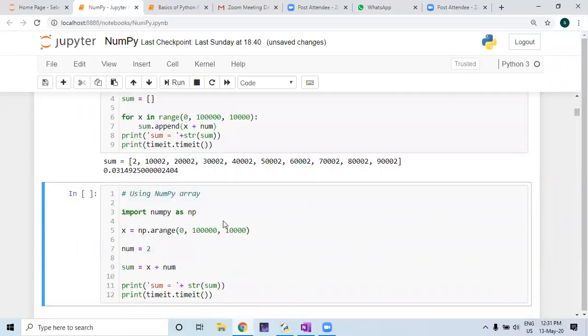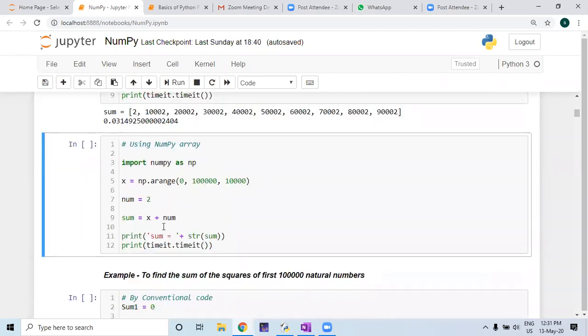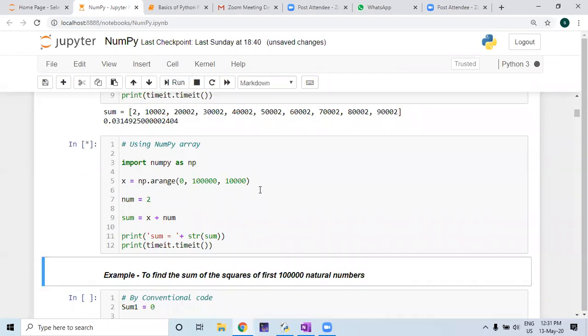But if you want to do it in a NumPy way, like the range function, there is a function called arange, which will do the same job as the range function: it will create numbers from 0 to 1 lakh with a step size of 10,000. And I want to add the number 2 to each element of the series, so I will write the simple code sum equal to x plus num. That is, x is the series and I'm adding the number 2. So number 2 will be added to each element. The syntax is this one, and if you run it, it is giving me the same answer.